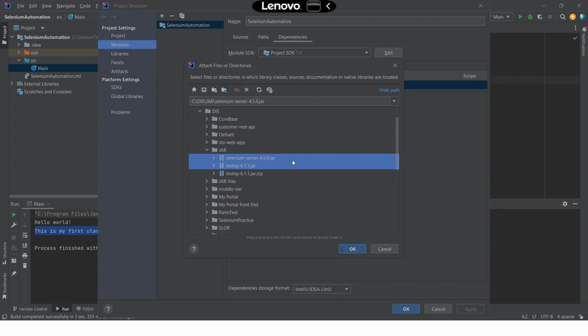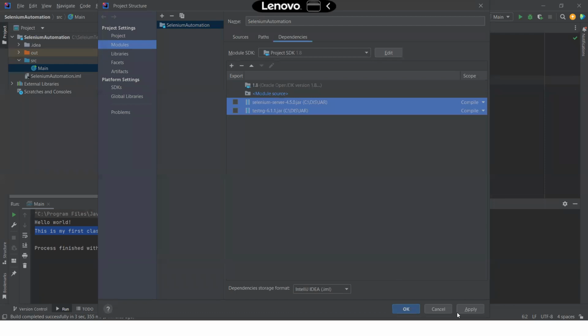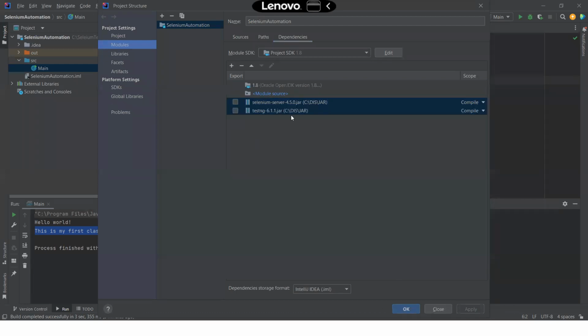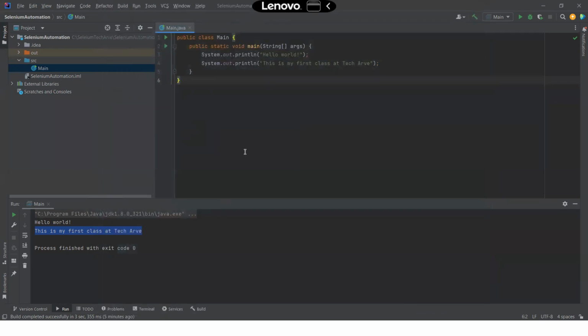So I'm gonna select them together. I can click on one and control click on the other, and both will get selected. Okay, apply, and both are here, and I can click on OK. Now this project is all set for Selenium and TestNG. I have defined that over here, so I can simply use that over here as well.